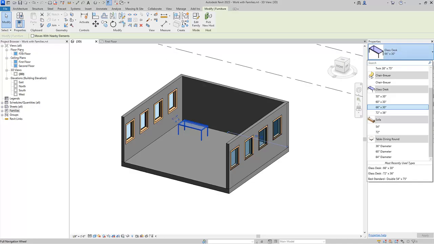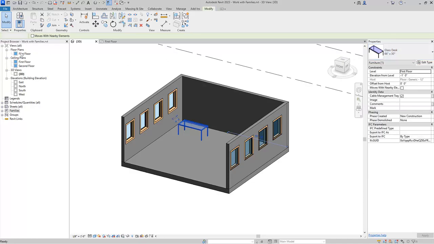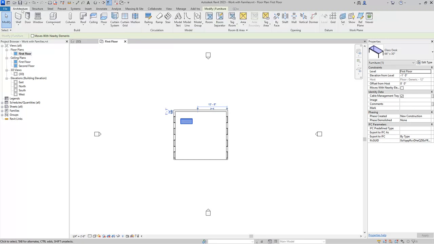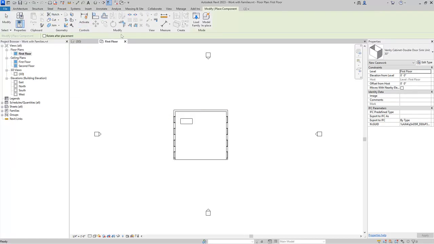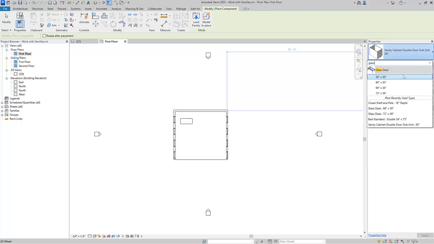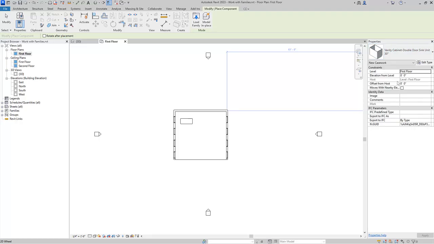Let's now produce a layout with our new family types. In the project browser, let's double click on First Floor Plan. We'll then place some additional furniture elements. Select the Architecture ribbon, and in the Build panel, we'll select a component. In the Properties palette in the Type selector, let's ensure that we're selecting our glass desk. Here, we'll use the function of searching. Let's begin by using the 60 by 30 family type.